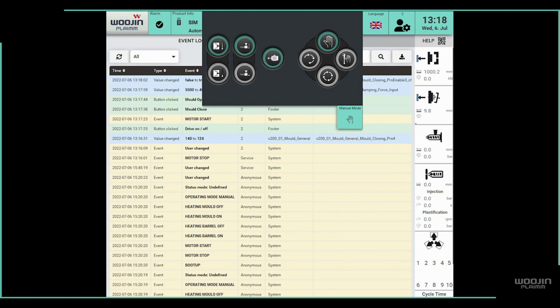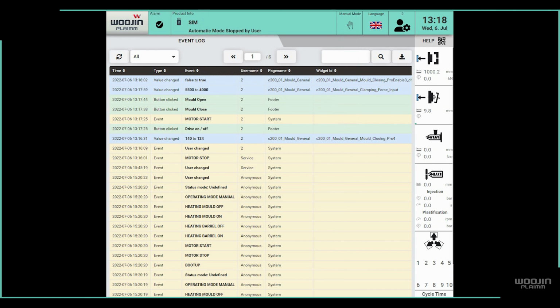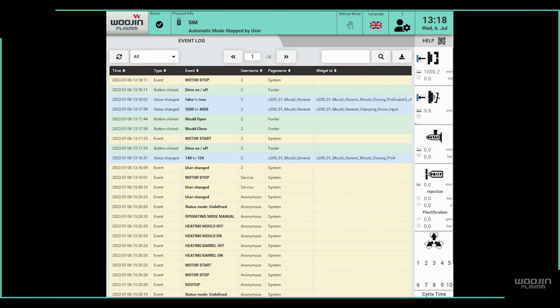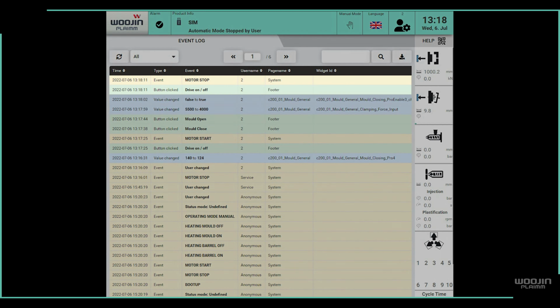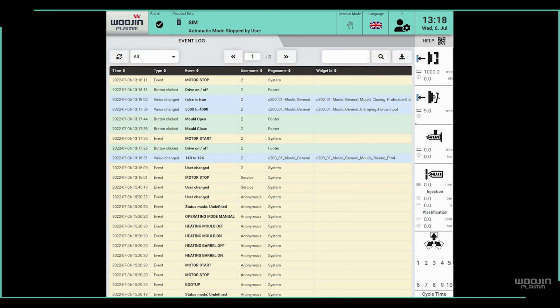Lastly, to show a system event, let's switch off the motor, and refresh the event log list once more. Here we see that the motor has stopped, and also that the drive off button was pressed. Just like the few changes we made in these examples, all other changes the user makes on the visualization will be recorded into the event log.